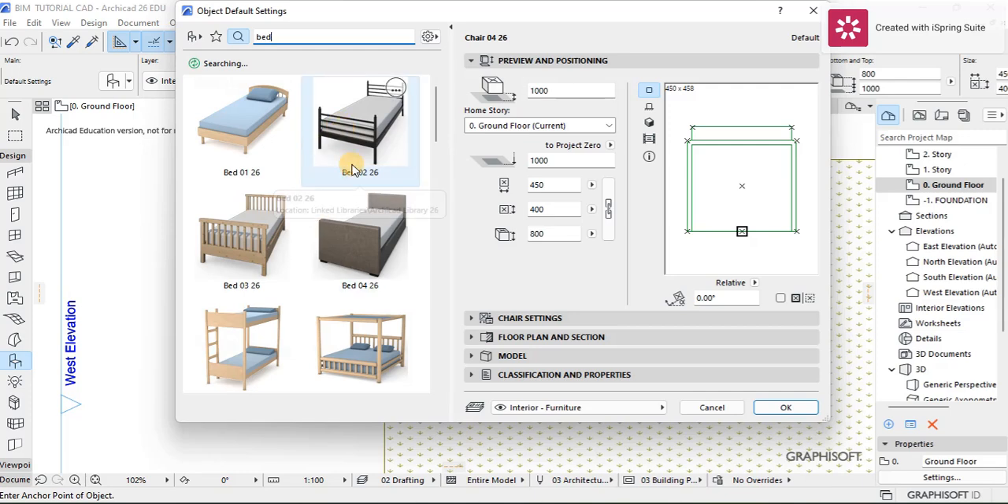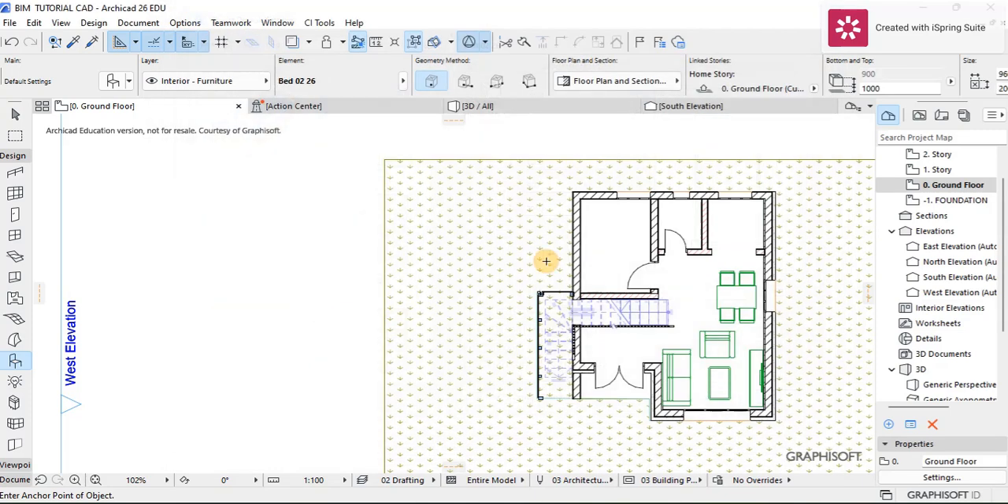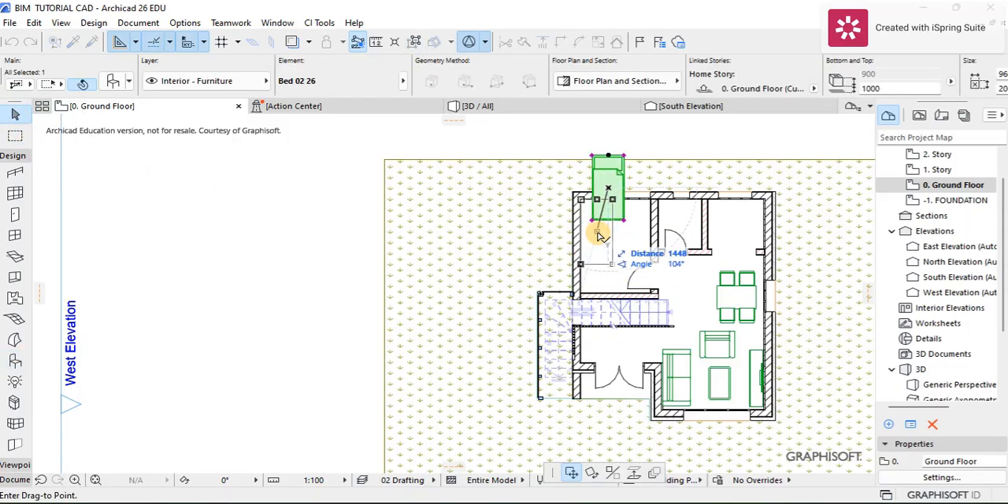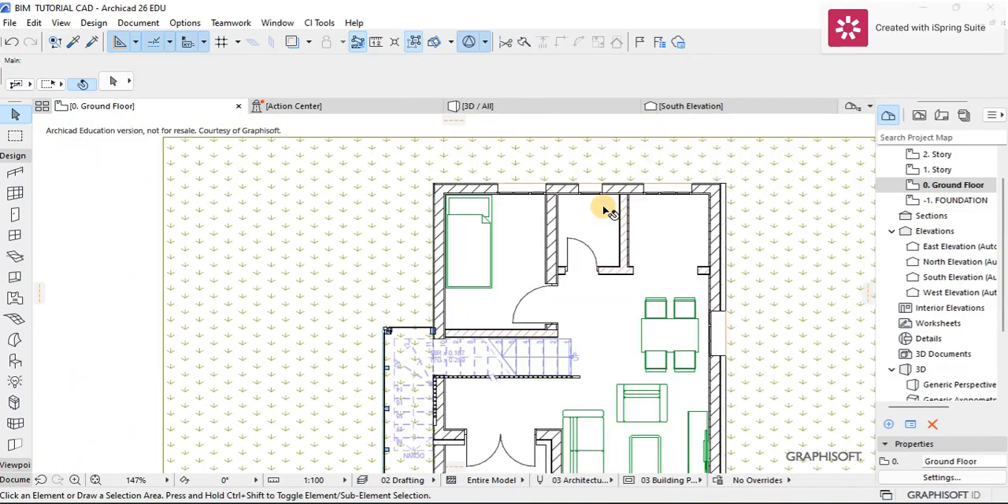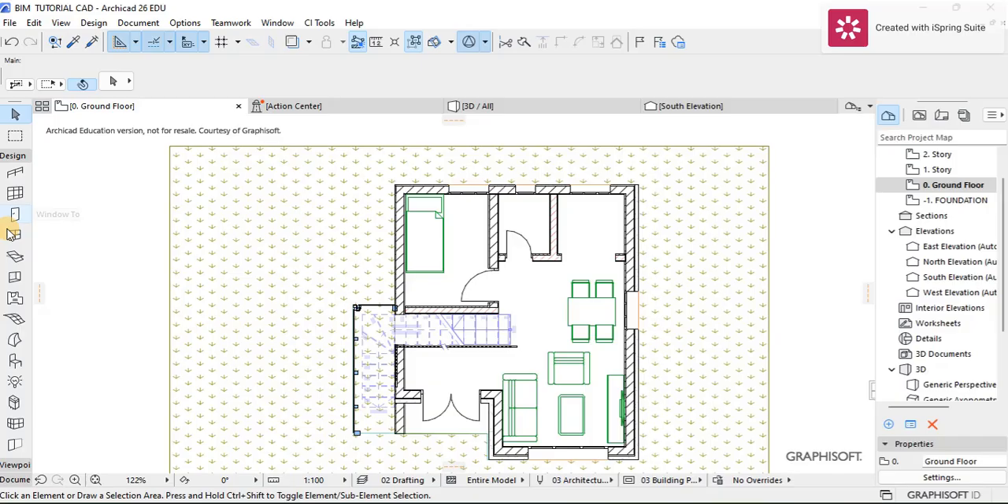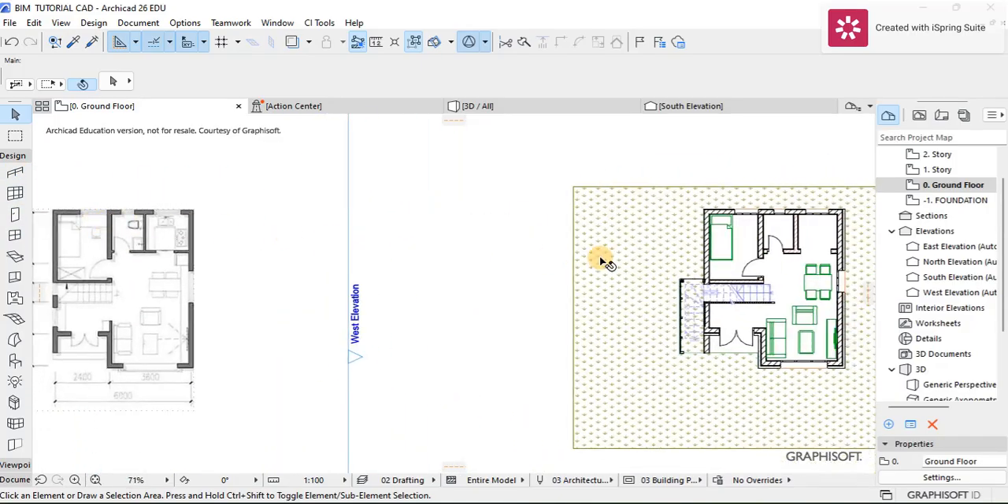For example, this one is actually the right size for what you are looking for, and place it on your bedroom there where it's supposed to be. Just drag it to where you want it to be. Make sure it is on the walls there. So our bed is placed, and then the next thing is going to be our desk and the chair.